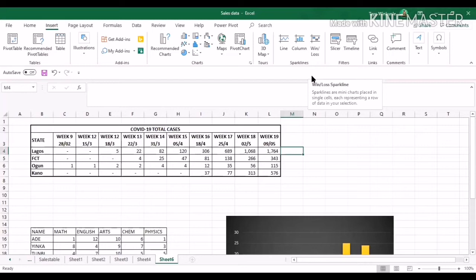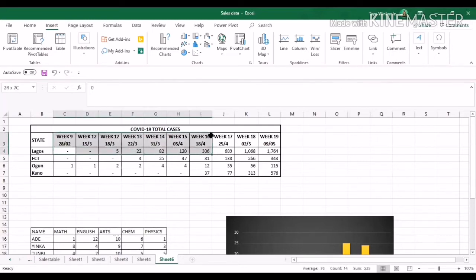Let's just stay here first. We're trying to build it small. All right, so let's say I want to represent what has been happening in Lagos from week 9 to week 19. So I'm just going to highlight my data here for Lagos.